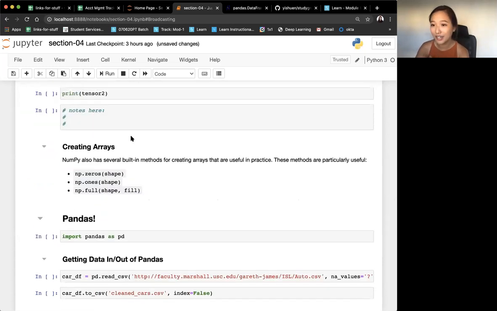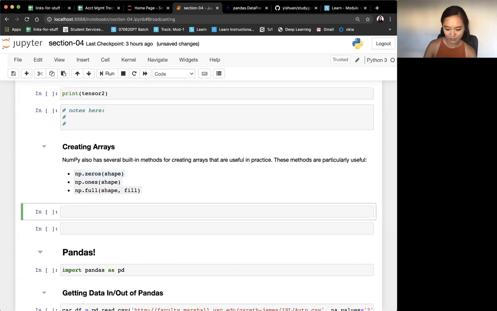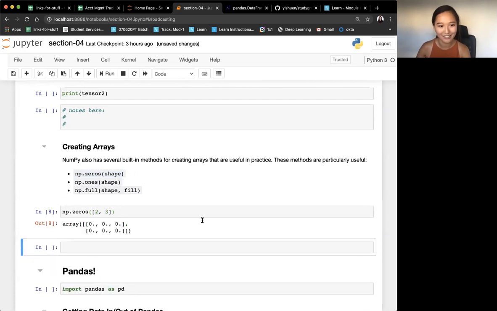In terms of creating arrays, as I demonstrated earlier on, you can just feed in nested lists into np.array to create arrays, but you can also use these methods that might be useful in practice. So you can create an array of all zeros by doing np.zeros and just feeding it a shape. For example, if I do np.zeros and I feed it a shape of 2 and 3, oops, it needs to be in a list, I think. There we go. It'll just automatically create an array like this.